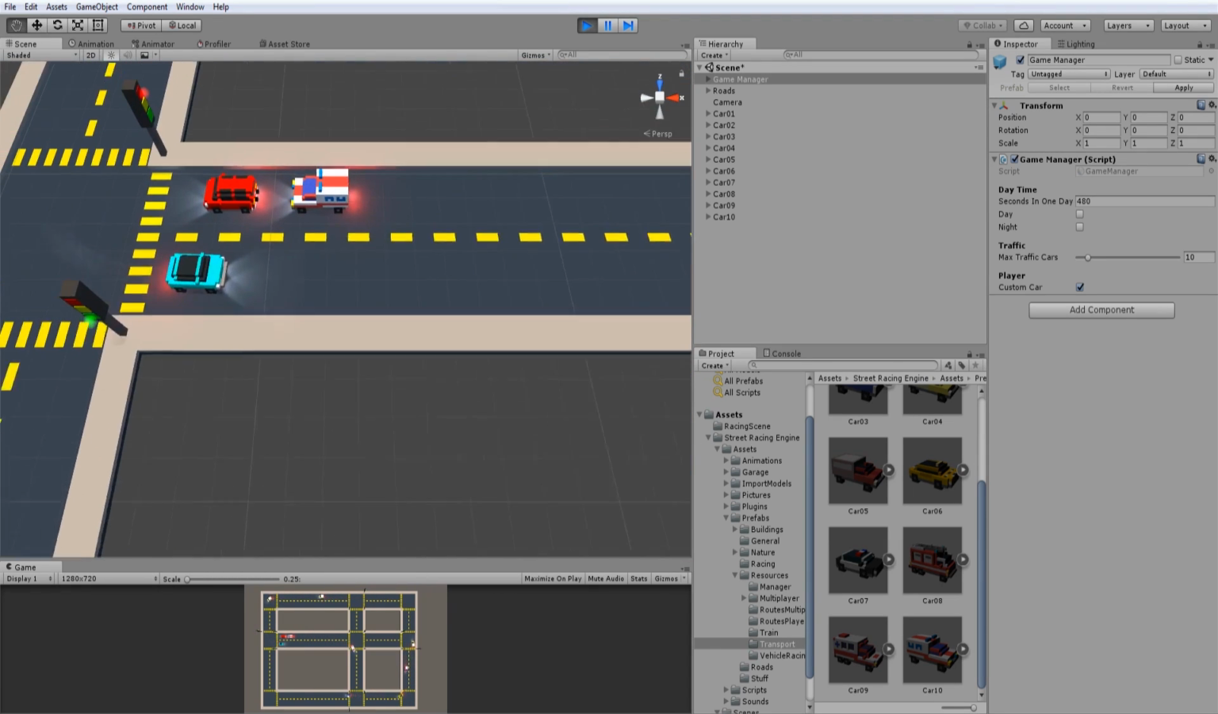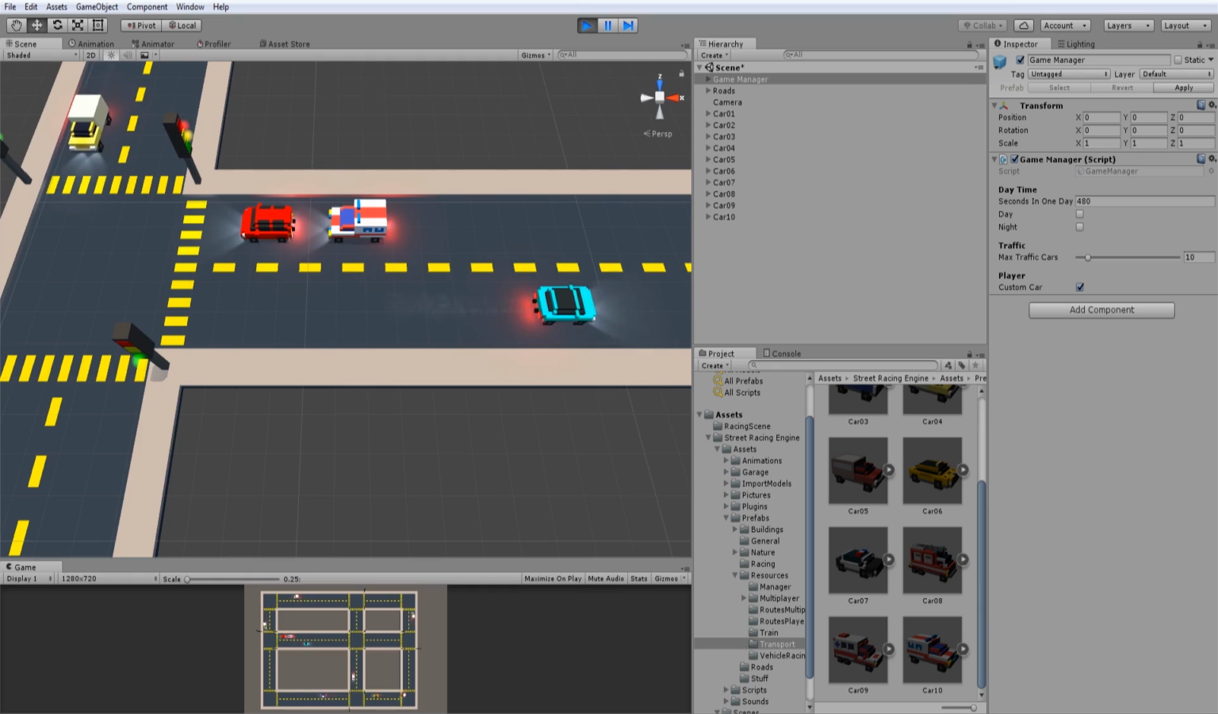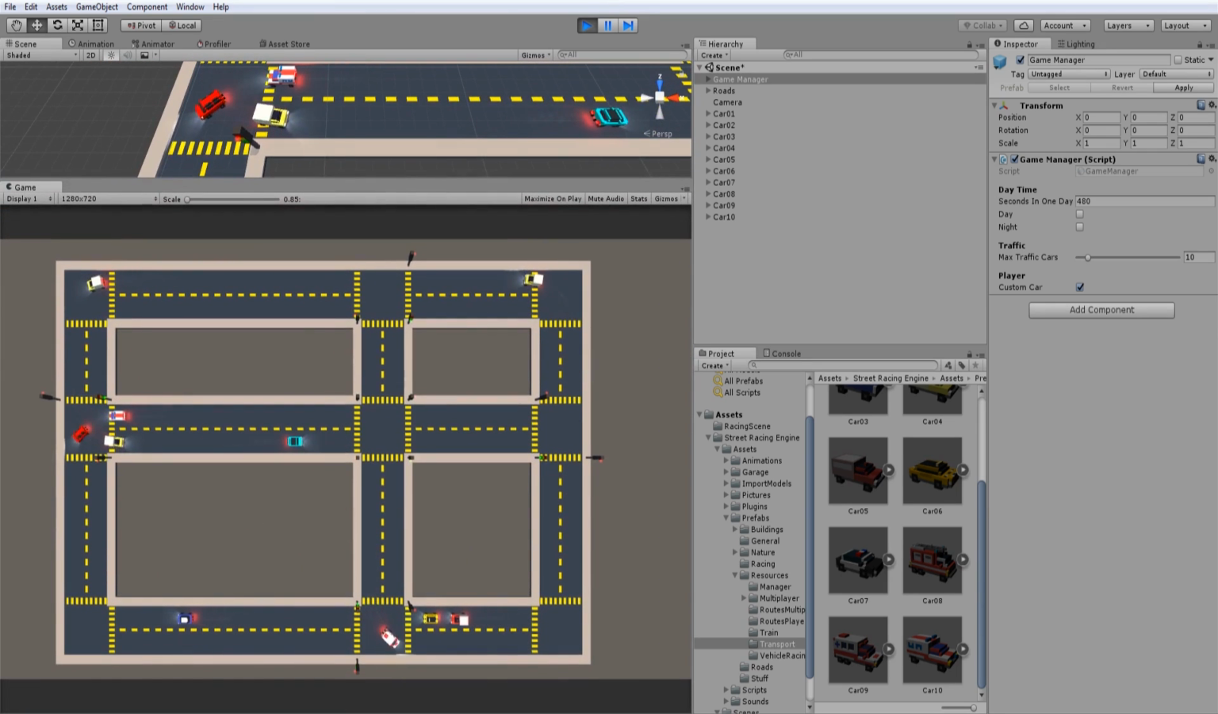As we can see, each road is a car spawn point, so we can create different paths and traffic will find it every time. I will leave you for a minute with this view.